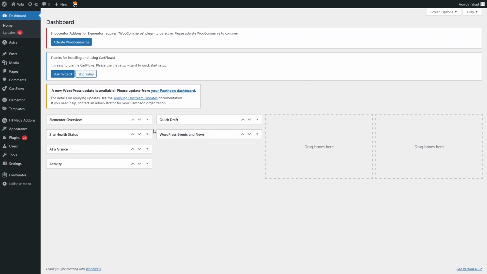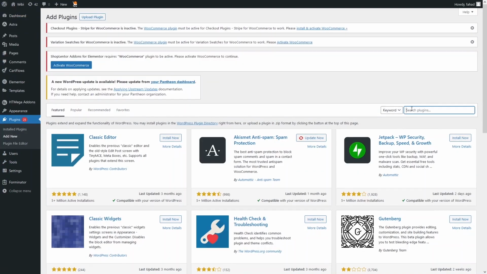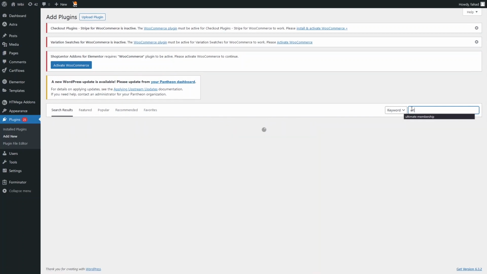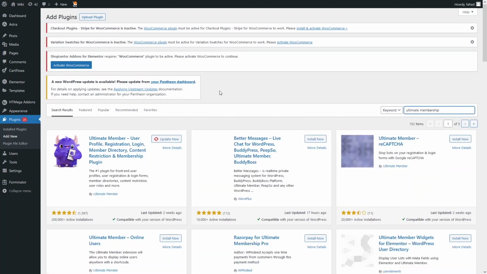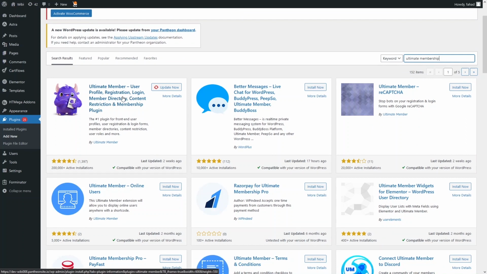So first of all, let's click on plugins and click on add new. And here I will simply search for the Ultimate Member plugin. As you can see here at the top of the search, we have Ultimate Member. In Ultimate Member, we have the user profile, registration, login, member directory, content restriction, and the membership plugin.